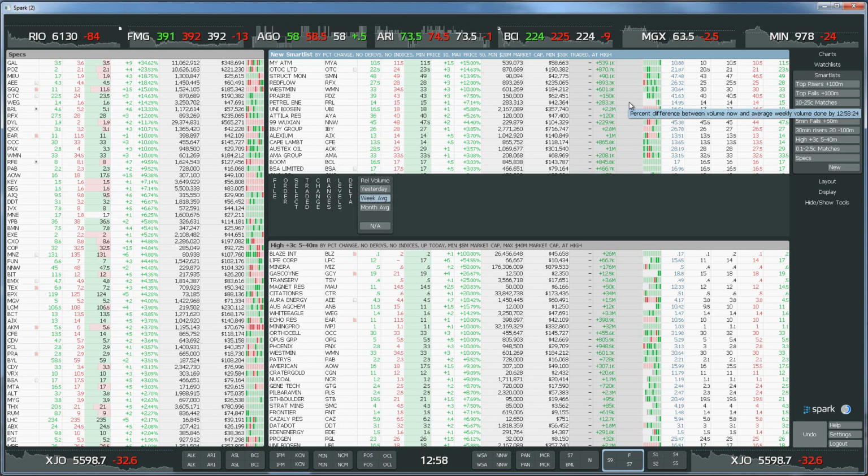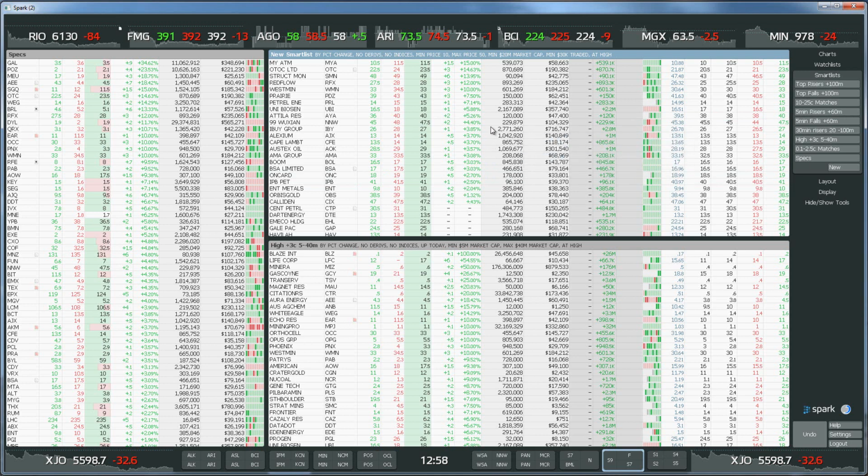So this is really, really key in the spec stocks. I mean, particularly when you're seeing a big move, you want it to be moving on big volumes. So that's pretty important. Right, so that's the basics. That's our first smart list, just of spec stocks trading at their highs.